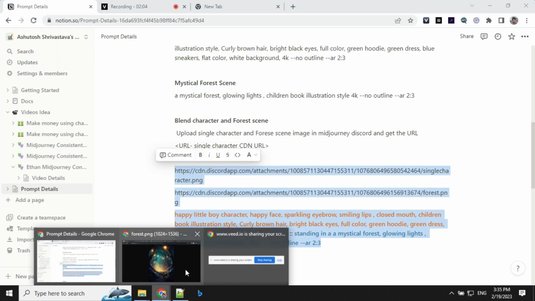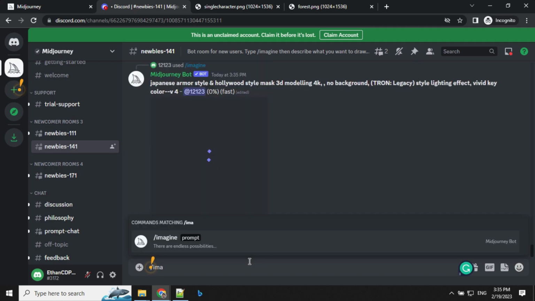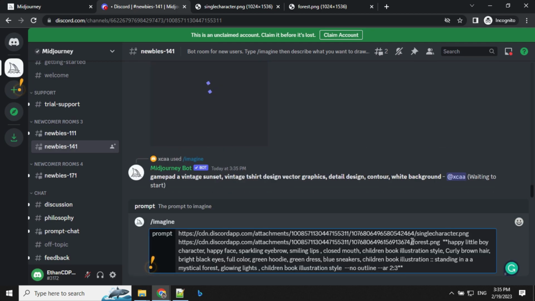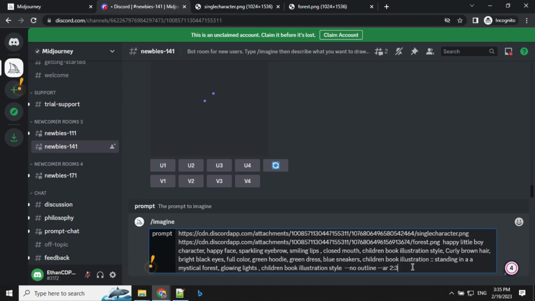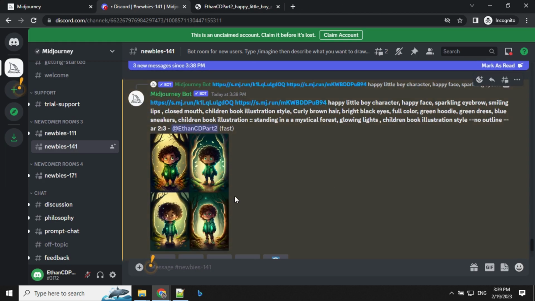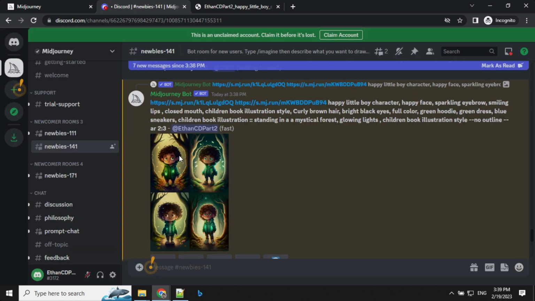Let's take this prompt, go to Midjourney and type slash imagine prompt. You'll see that you have two URLs and then we have our prompt here. Let's hit this. We have the result from our prompt. Let's have a look. We'll open it in a new tab. You can see that it has blended the two images, and it has taken some part of the mystical forest and merged it with this boy character. If you like any one of these images, you can upscale and save it. I like the first one, so I'll go ahead and upscale this one.